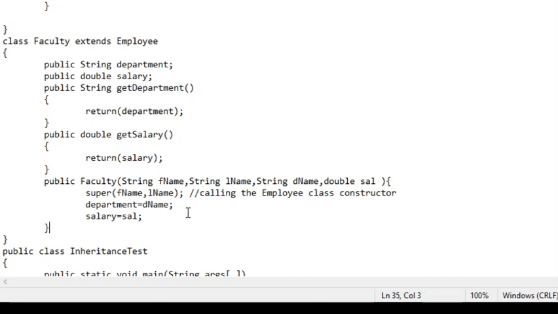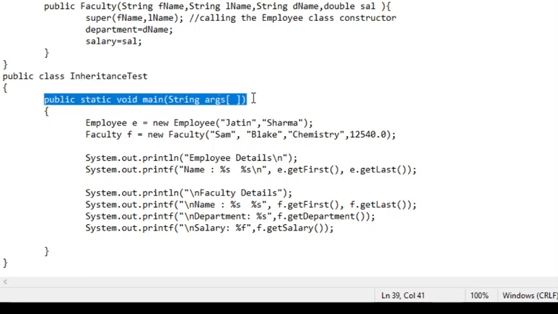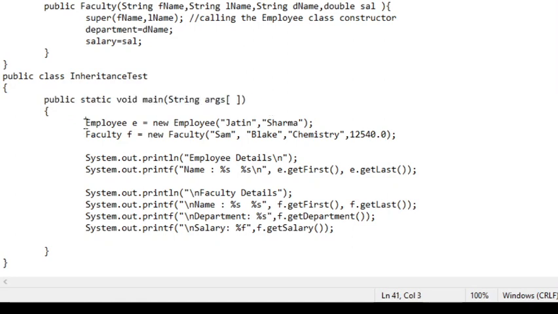Now we have the faculty class, which is a subclass, and employee, which is a superclass. Now let us test these. So you can see here we have a public class inheritance test. So this is how we are going to test. This contains the main function. This is the tester class. So here I have created an object E of class employee. And since E is an object of the superclass, it has got only two data members. So when I call the constructor, I can give only two values. So Jatin and Sharma. This is going to first name and this is going to the last name.